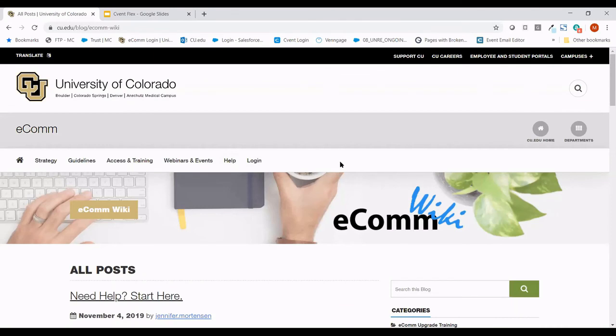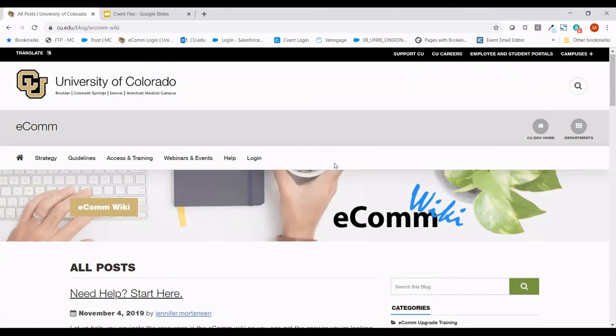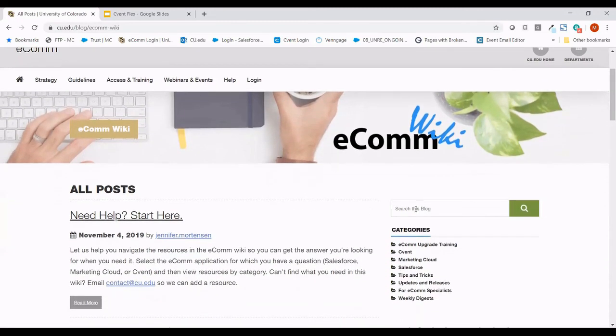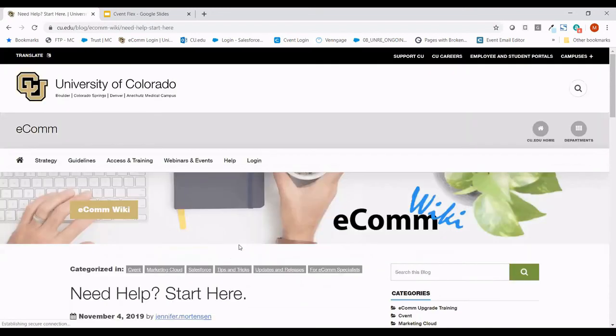As you continue your journey in transitioning to Flex, or just with eComm as a whole, our eComm wiki is really a great resource for users. To get there, you can go to our website and then click on Help in the top navigation. Once here, you can either use the search function in the top right, but sometimes we see that folks don't know what terms to search because you're so new to the tools. And so recently we rolled out really an index of our resources as well. So I like to click into this Need Help, Start Here, which will always be the top post.